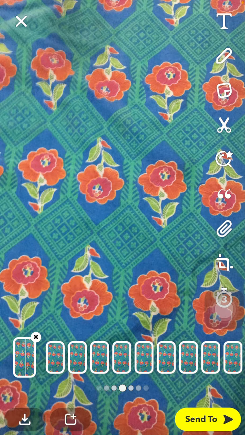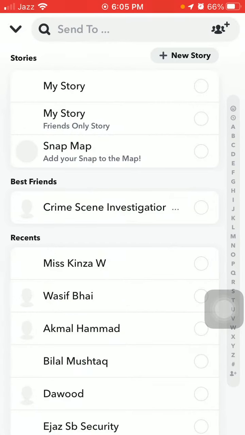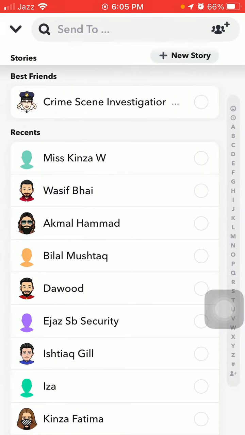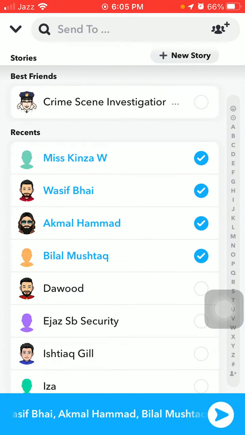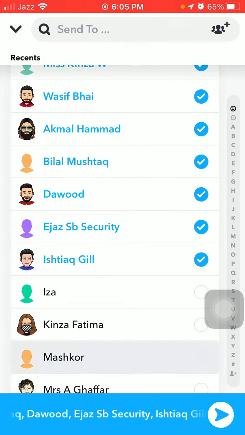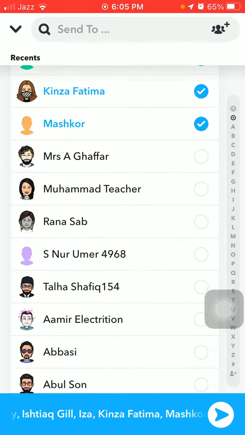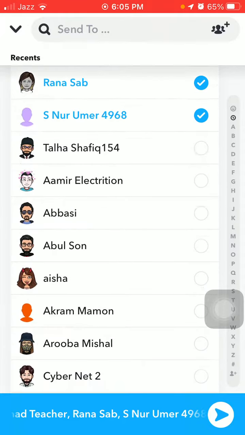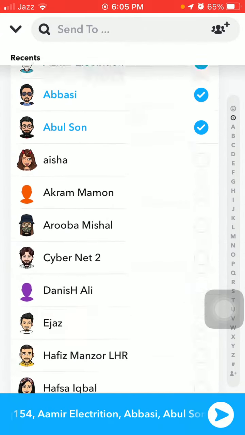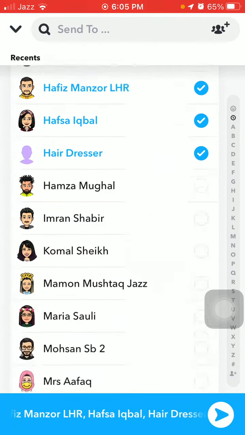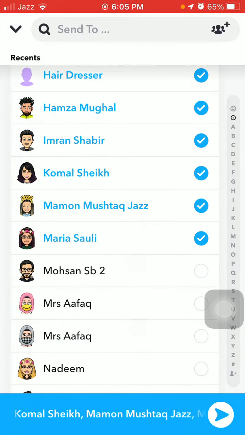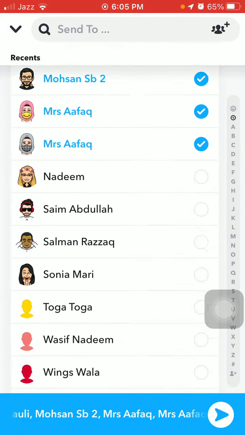and select the contacts as much as possible that you can. This is a very simple and easy method to get a lot of score in Snapchat.